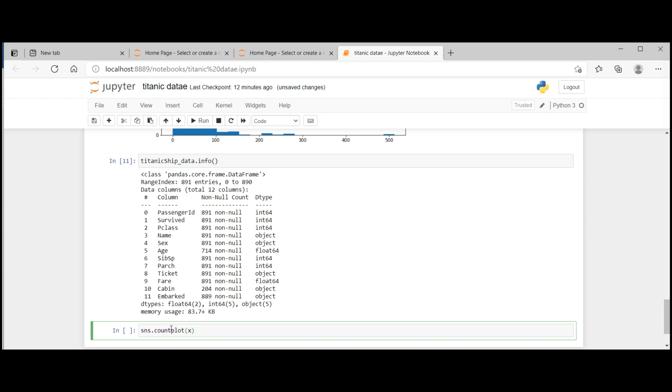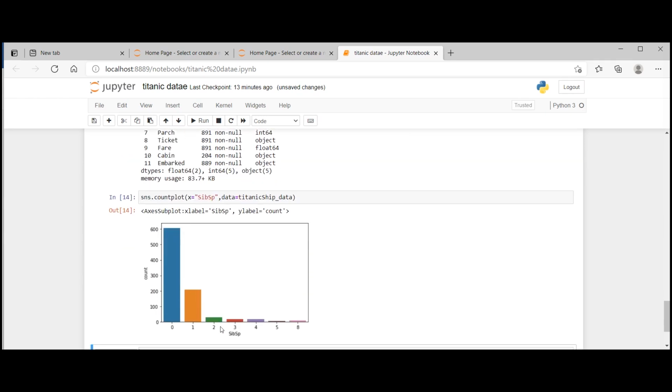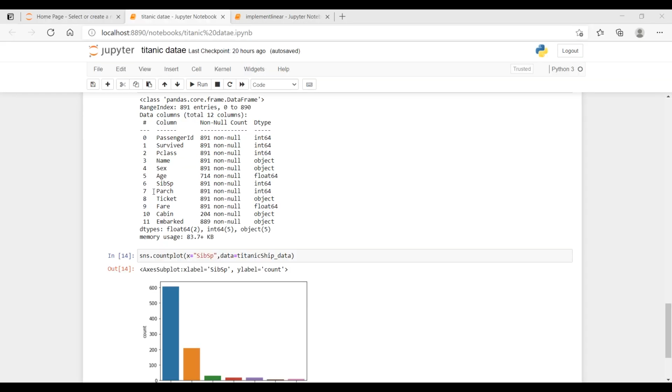So let us do this as well. So I'll say sns.countplot. I mention x as SibSp and I will be using the Titanic ship data. So you can see the plot over here and you can conclude that it has the maximum value at 0. So we can conclude that neither children nor a spouse was on board the Titanic for most passengers. Now the second highest value is 1 and then we have various values for 2, 3, 4 and so on.